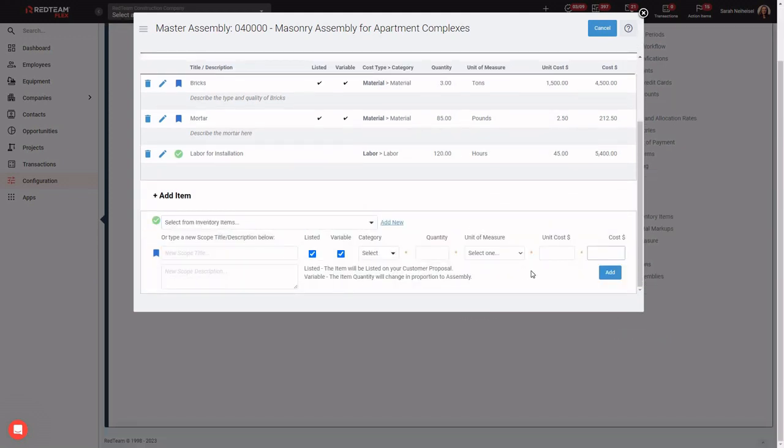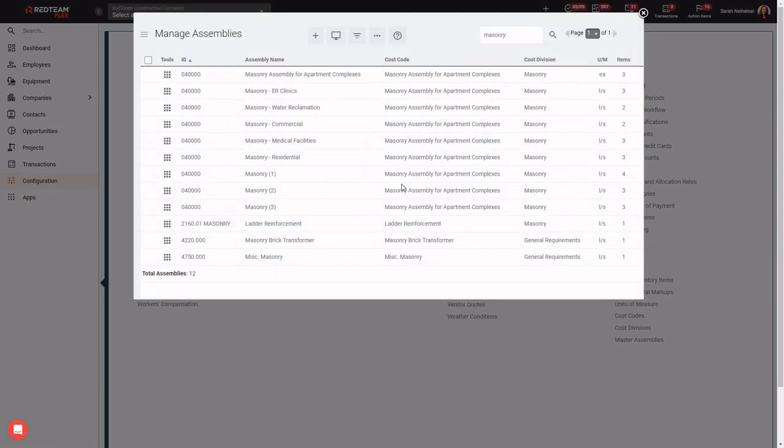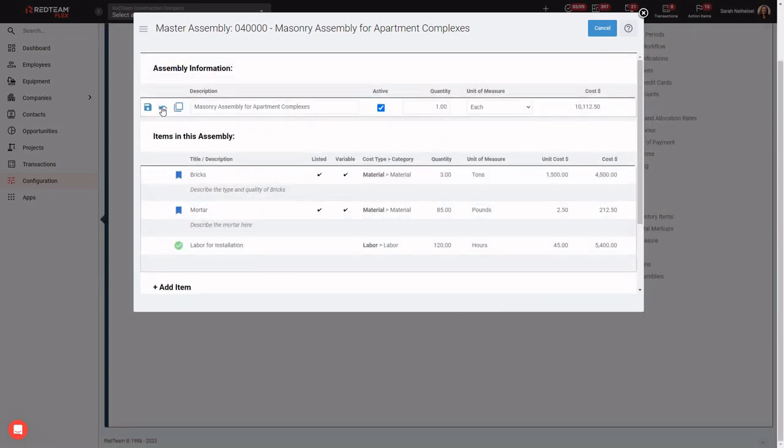So I can continue adding more, or I can just go ahead and X out. All of my changes here are saved. If I hit cancel, that will of course cancel the changes. So now I've built masonry assembly for apartment complexes, and at any time I can come back here and edit that. If I've never used it before, I will be able to delete it, but if I have used it before, I can simply come back in and choose to inactivate it here in the description header if I choose never to use that master assembly again.